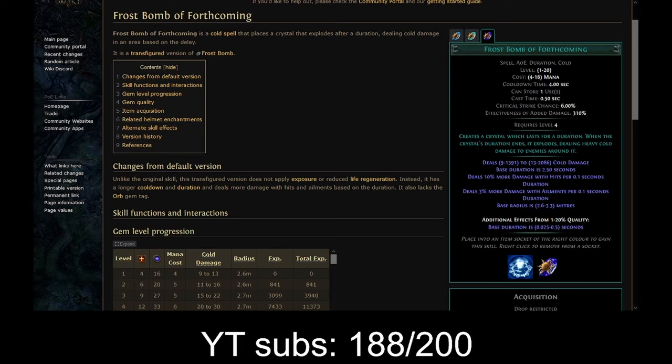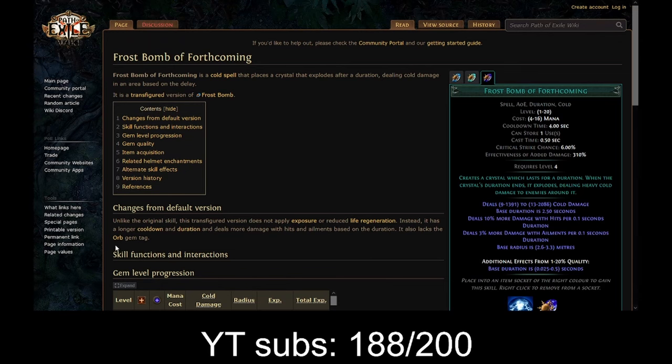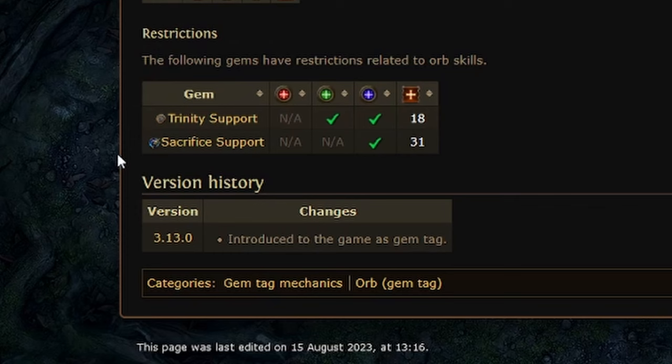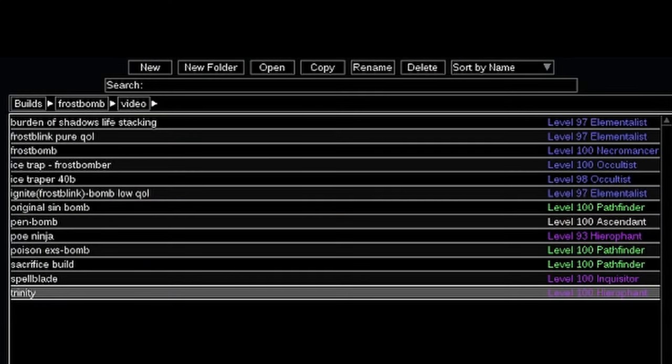Because the longer the duration, the less quality of life you have, but also more damage. And the idea behind it is to use it for one-shotting bosses, especially in the upcoming Gauntlet League. Also, it lacks the orb attack, which means you can actually use Trinity and Sacrifice gems with it. These are the builds that I prepared.